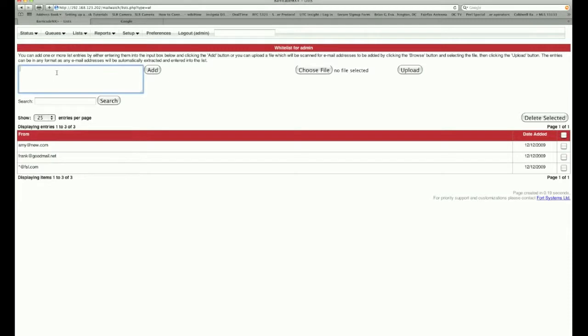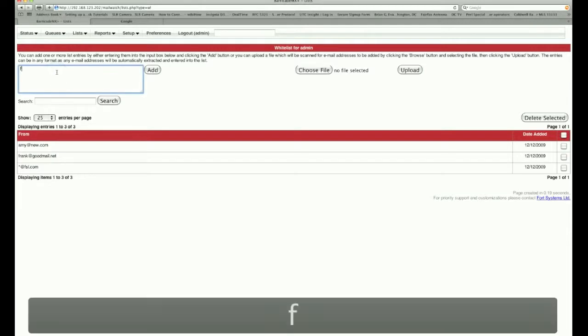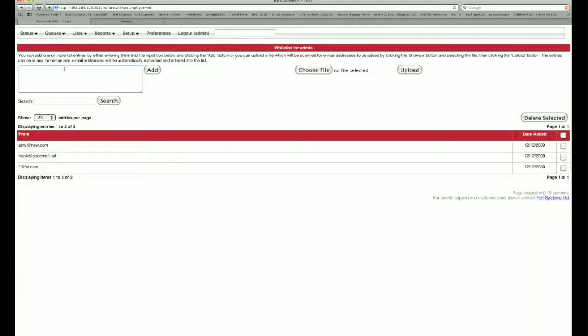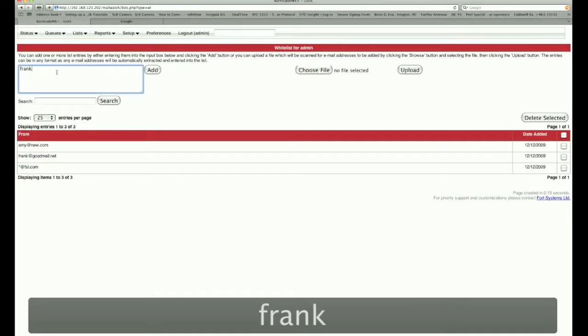For white or blacklist data to be accepted using this interface, the email addresses must be complete, correctly formatted addresses or they will not be accepted. Similarly, domains must be in the form wildcard@domain.com or they will not be accepted. Let's look at some examples of what will and won't be accepted.